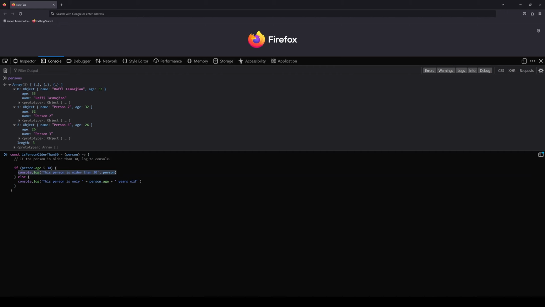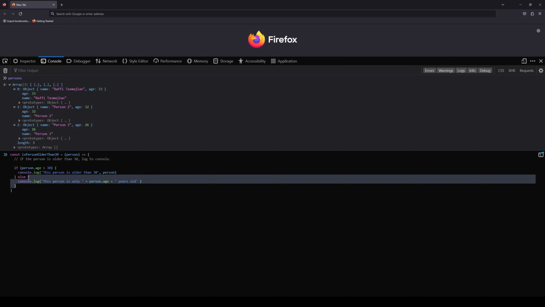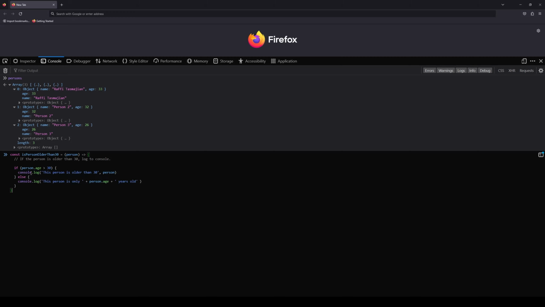Now, if he's not older than 30, then it goes into this else block, right? So if this matches, if this is true, the inside of this becomes a Boolean, true or false, right? If that's true, then we're going to perform this code. If it's not true, then we're going to perform this code. So that's going to be our simple function.